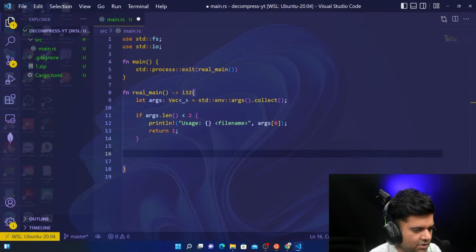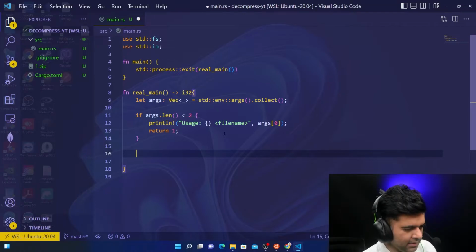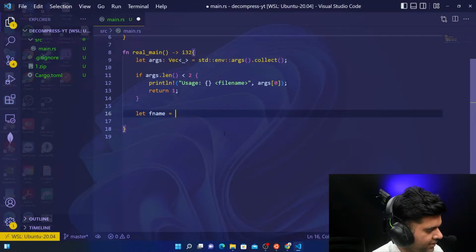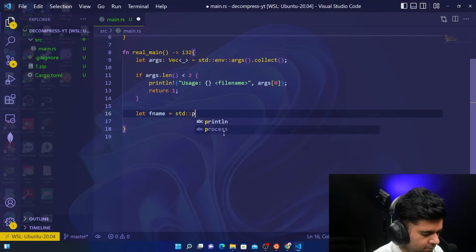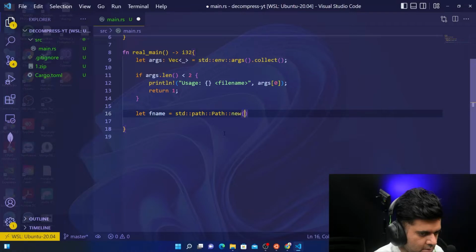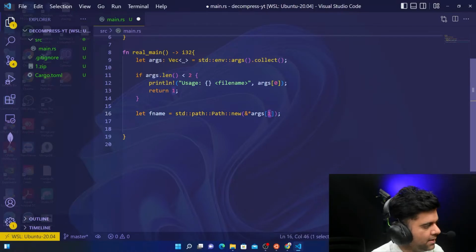But let's say everything was fine, right? If everything was fine and the user did pass the file name as an argument, we'll call this variable fname, and we'll get access to that file name, which will be, if args0 is cargo new, then args1, which is the second argument, which is basically the zip file name.